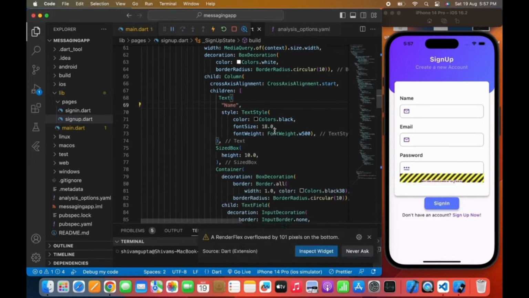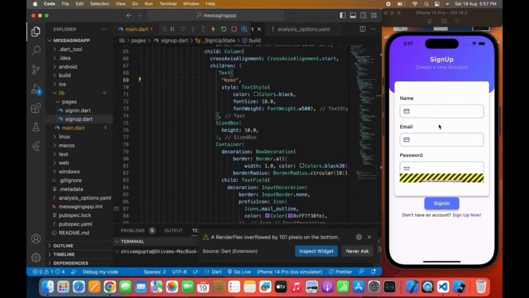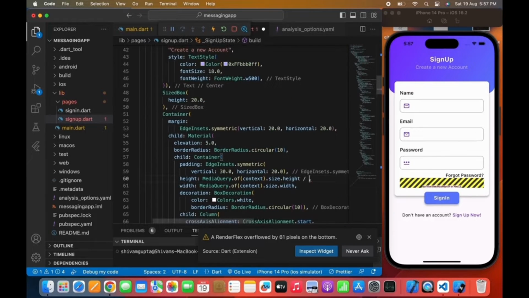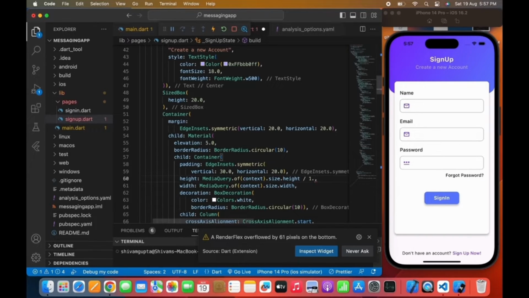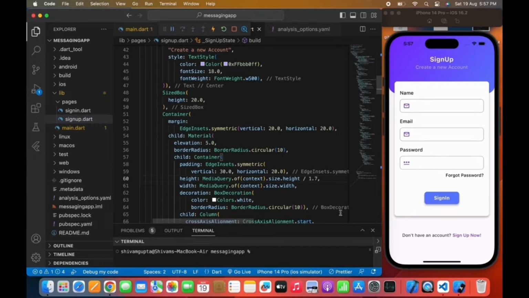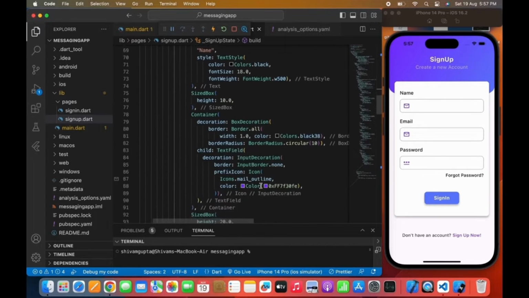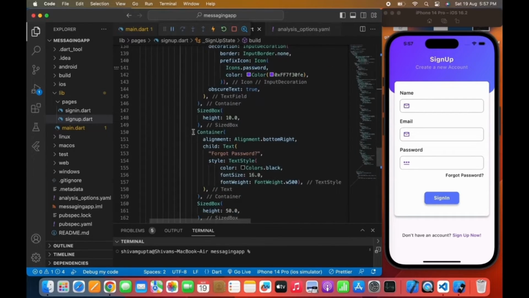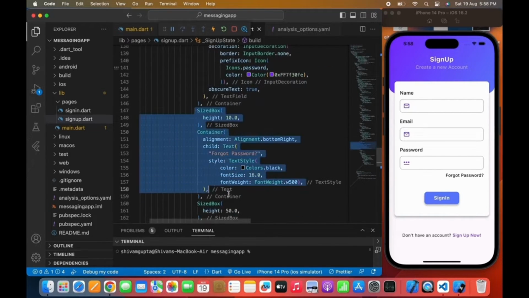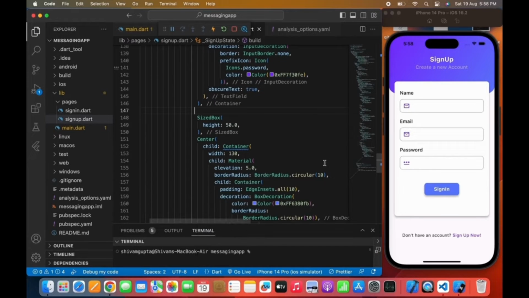As you can see here, after adding the third text field, it is showing some overflow error. So we'll increase the size of the container by making it 1.5. You can customize the height according to your choice. So I'm making it 1.7. It looks better now. Now we'll remove the forgot password because we don't want it in the sign up page.